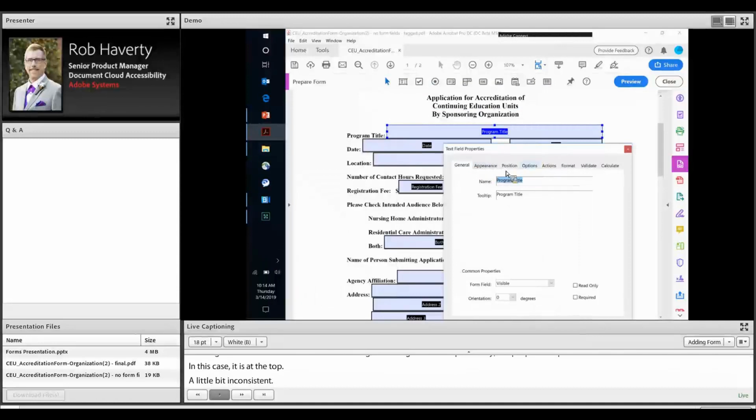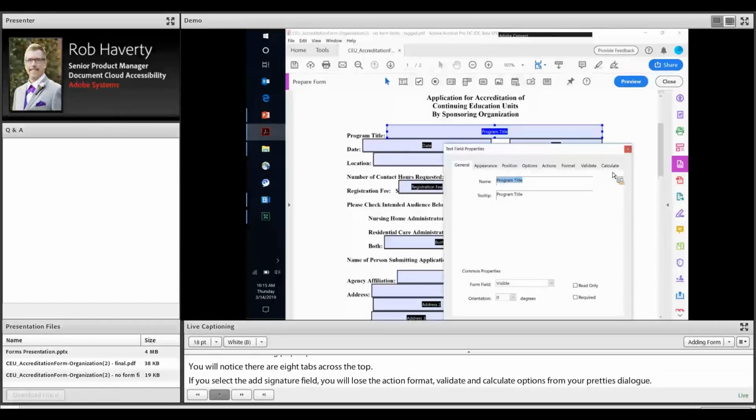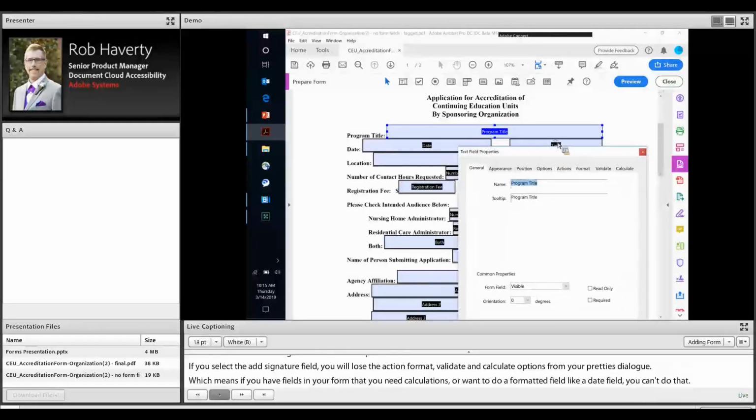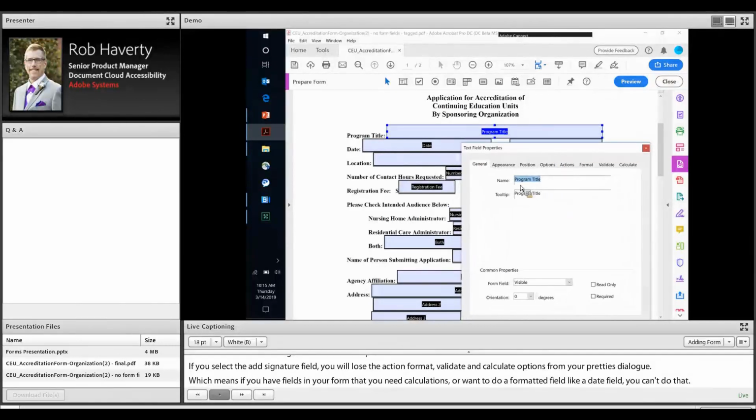And you'll notice there are 8 tabs across the top. This is what I was talking about. If you select the add the signature field, you will lose the Actions, Format, Validate, and Calculate options from your Properties dialog, which means if you have fields in your form that need calculations, or if you want to format a field like a date field, you can't do that. So I leave that unchecked for now. No issue, we're going to fix that.